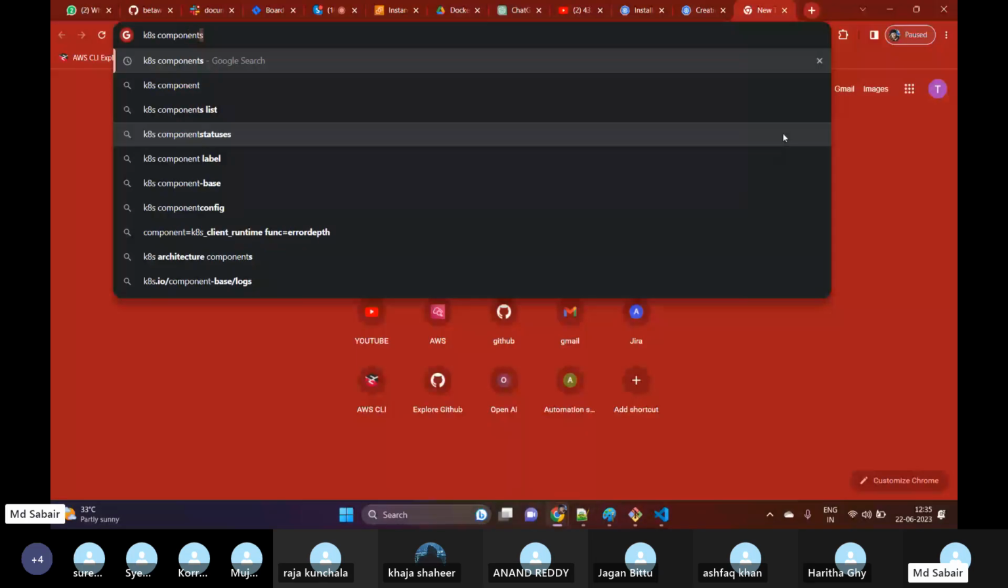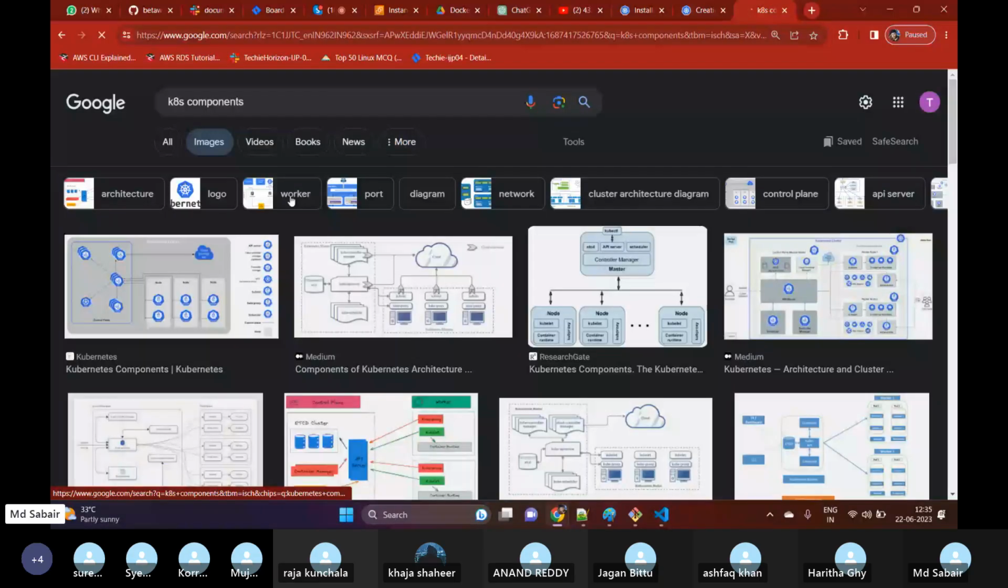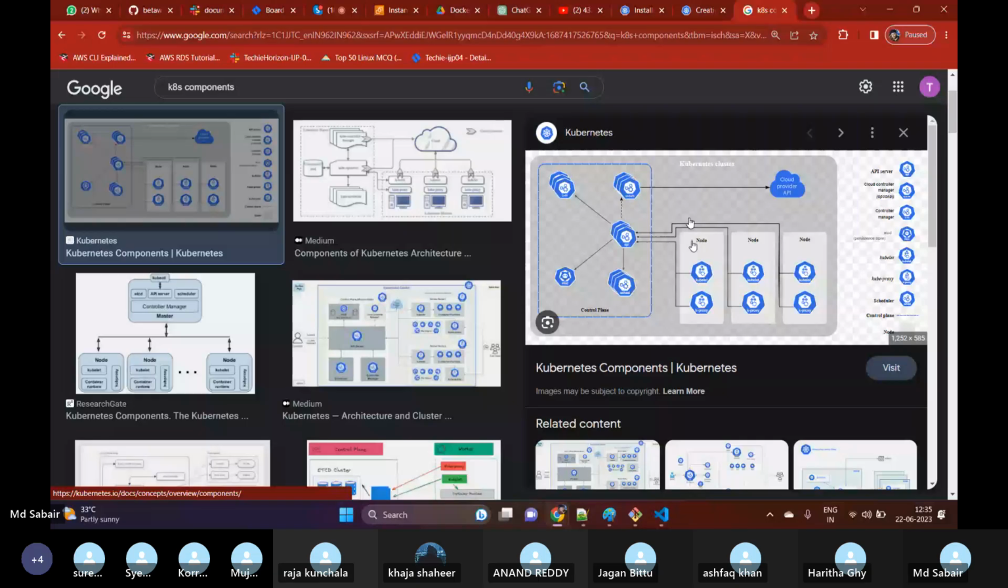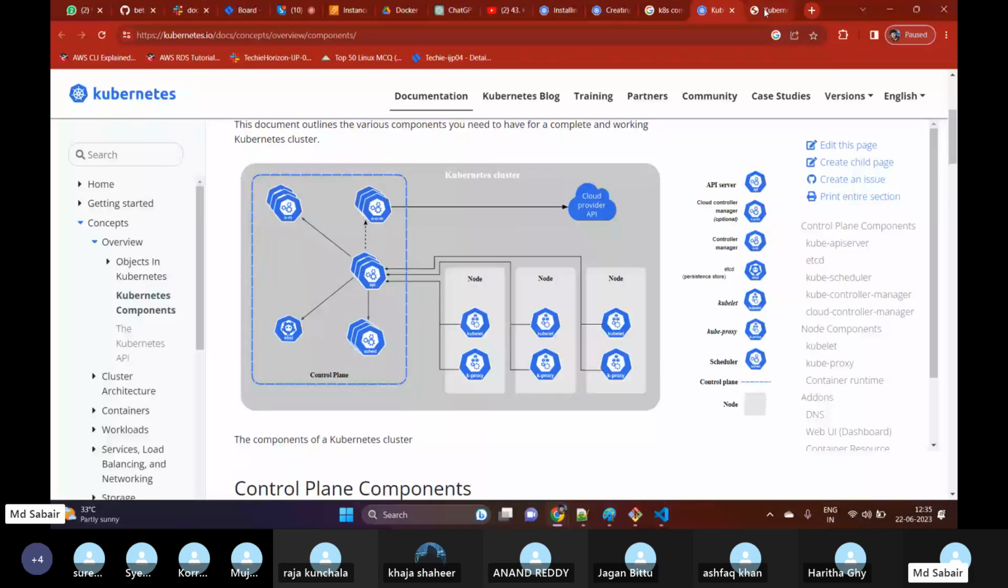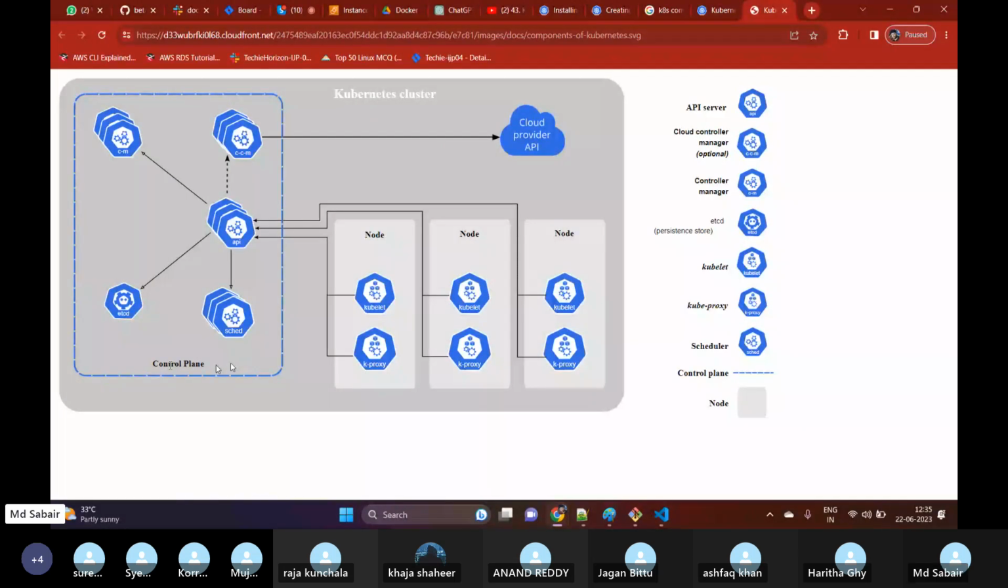K8s components. Let me go to images. Open image in new tab. Here, if you see this, control plane is nothing but our master machine. These are the different components available in our control plane, that is API server, scheduler, etcd, controller manager. And these are the different components in our worker node machine, that is kubelet, kubeproxy, and docker container runtime.